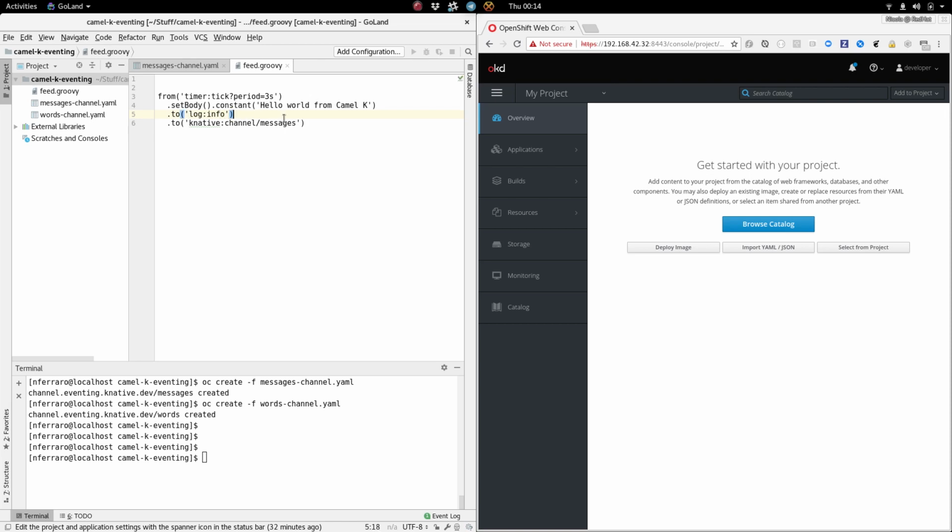We have the first integration. It's a feed, it's a source basically, and it will send messages to the Knative channel called messages. The Knative component is a new component in Camel K and allows to send messages to channels, receive messages from channels, but also contact functions, so services in Knative eventing. Just replace channel with endpoint and you will call a function, and you can use it also to chain function calls, so it's really powerful.